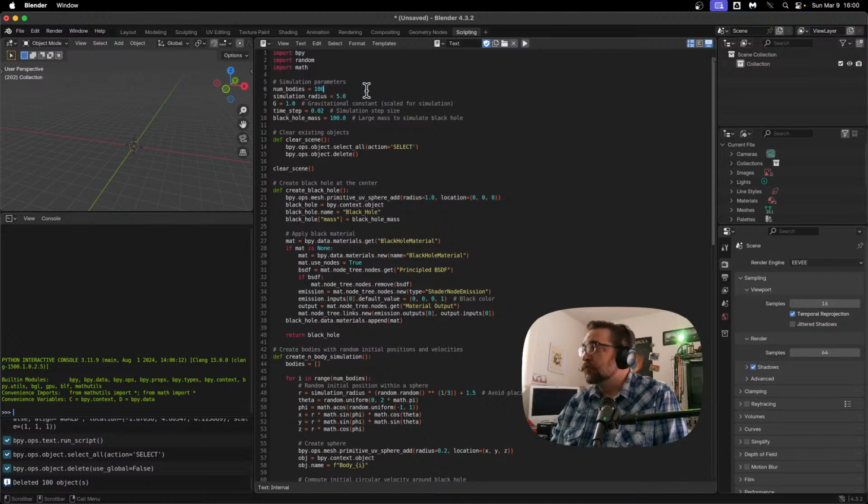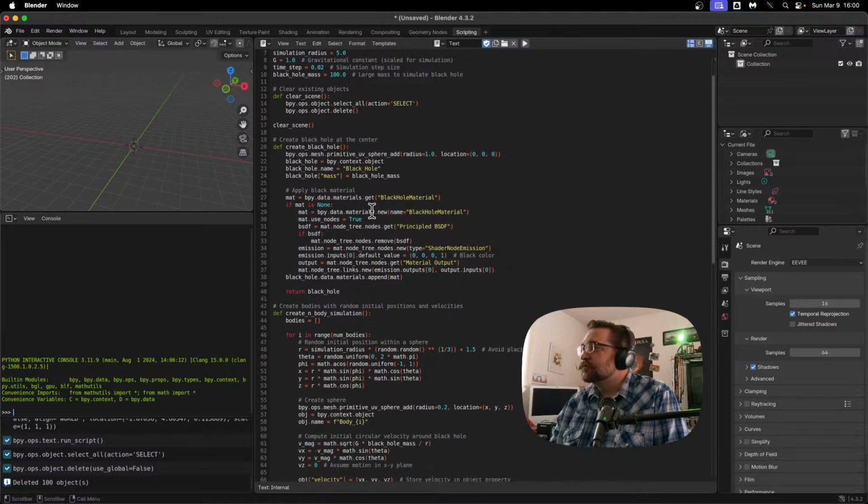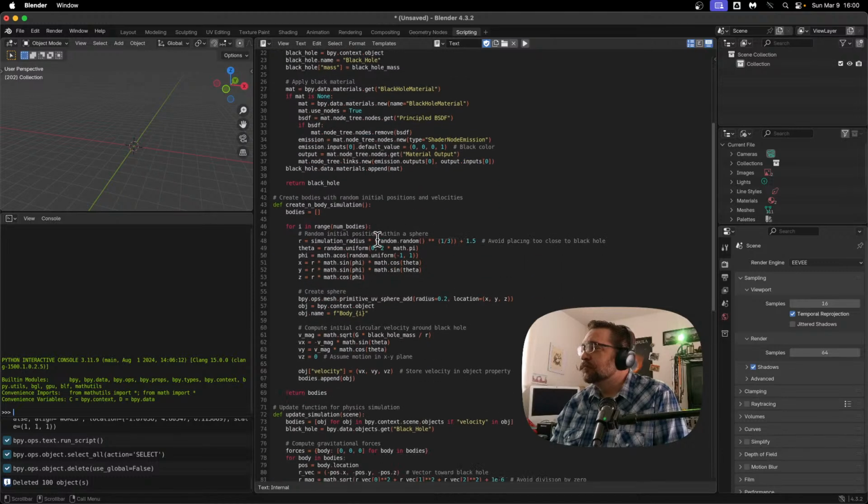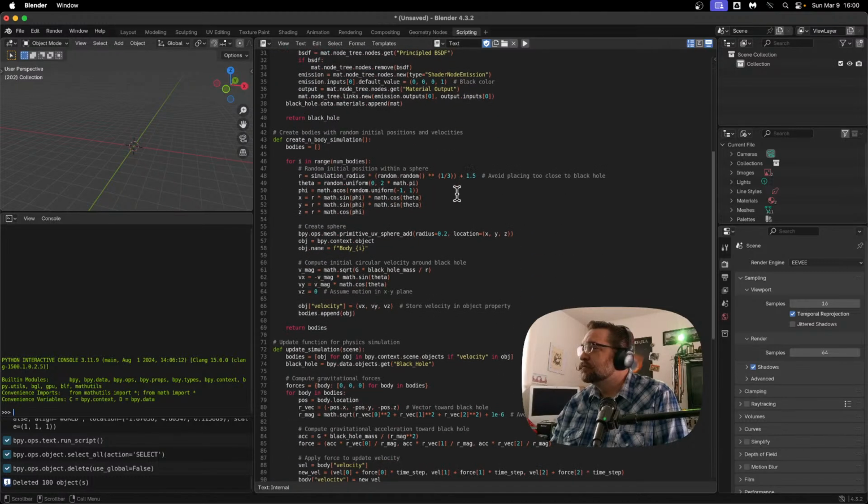And we can do 100. Simulation radius. I want those. Create black hole, create bodies. Oh, smart. We're trying not to put it too close. Sphere radius. All right. Let's run that.